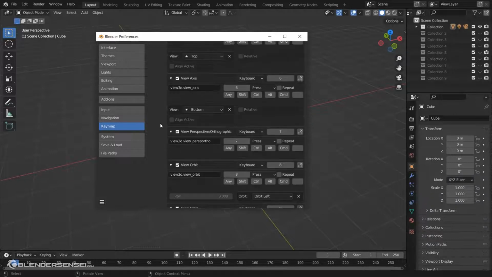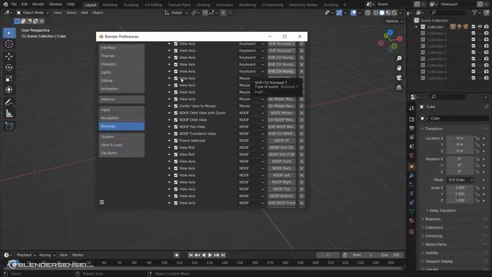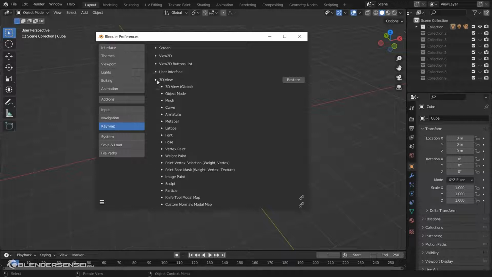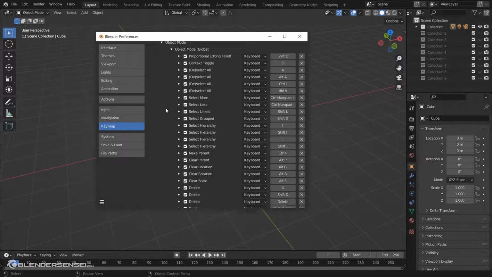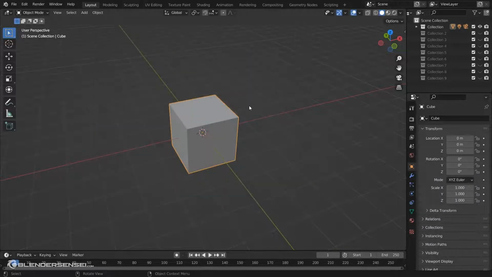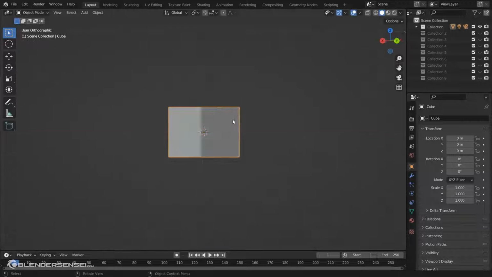Okay, so I've set up my navigation keys, but I need to disable these collection keys before they will work. And so to do that, we want to go into 3D view, object mode global, and then disable all of these numbered hide collection keys. Close that out.